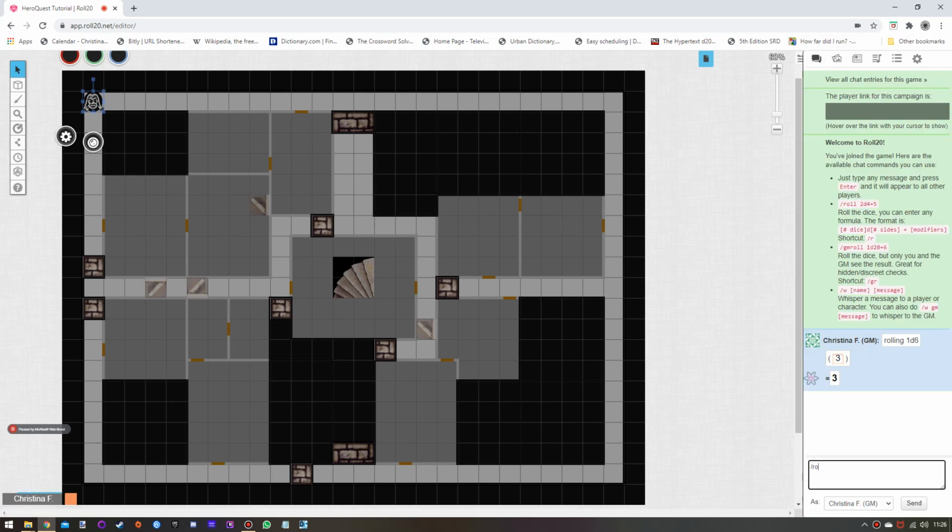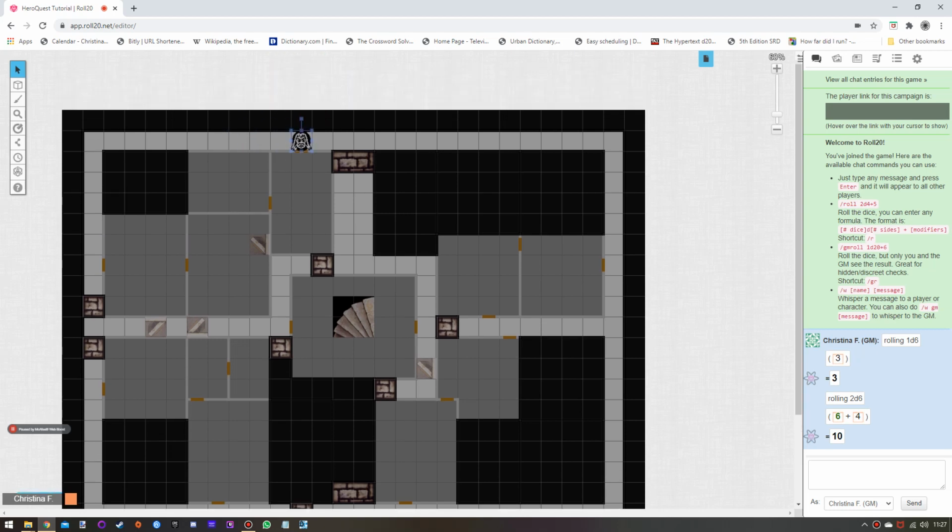For example, say we want the barbarian to move, roll 2d6, the barbarian can move up to 10 spaces. 1, 2, 3, 4, 5, 6, 7, 8, 9, 10. There you go, simple move, that's it.